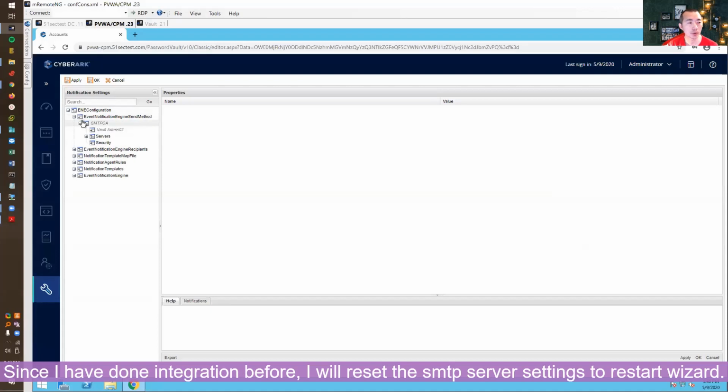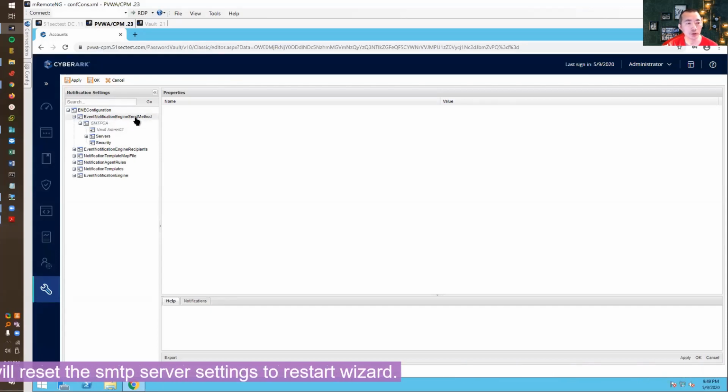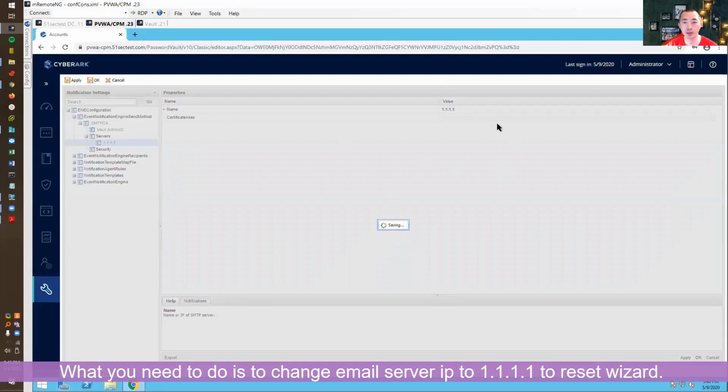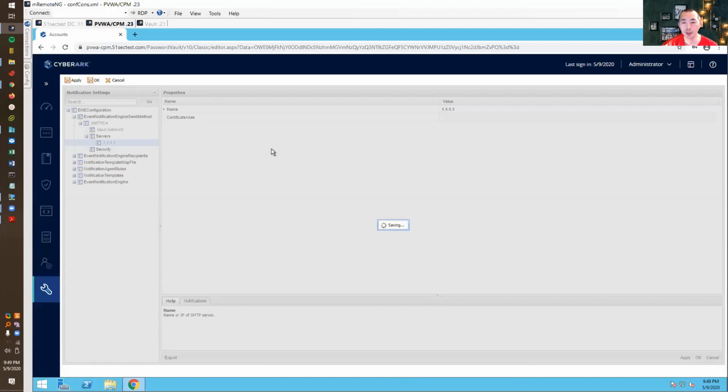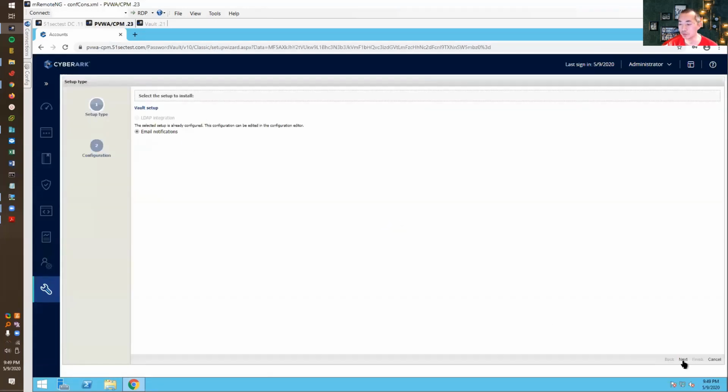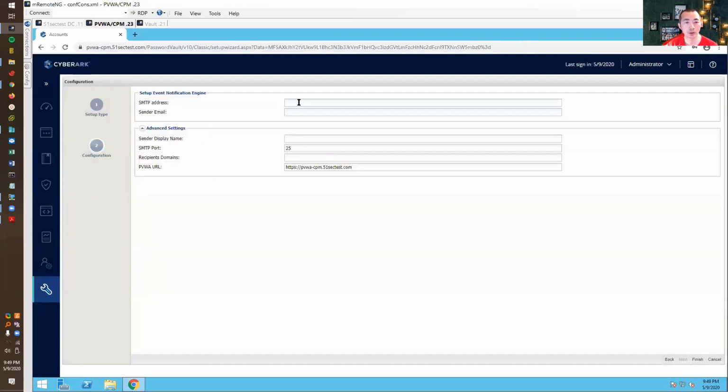Go to the email notification engine, the send message, find the servers, and change the value from 192.168.2.11 to 1.1.1.1 to do the reset. Once you save that setting, the email notification wizard will come back again. Setup wizard, email notification, next.